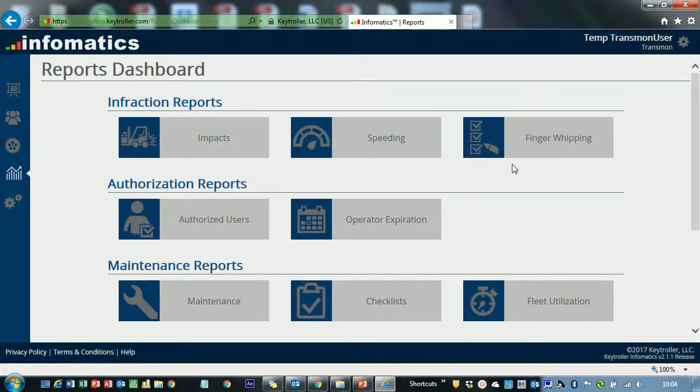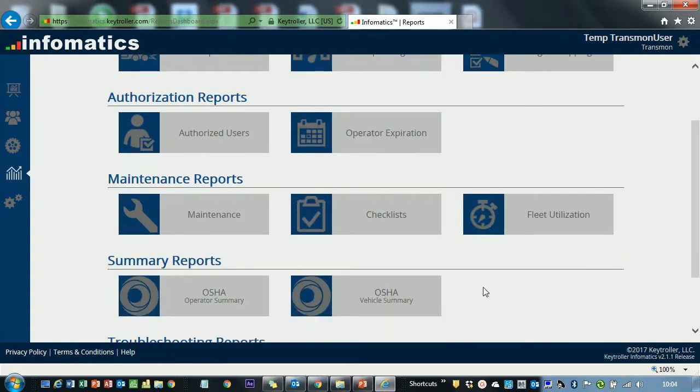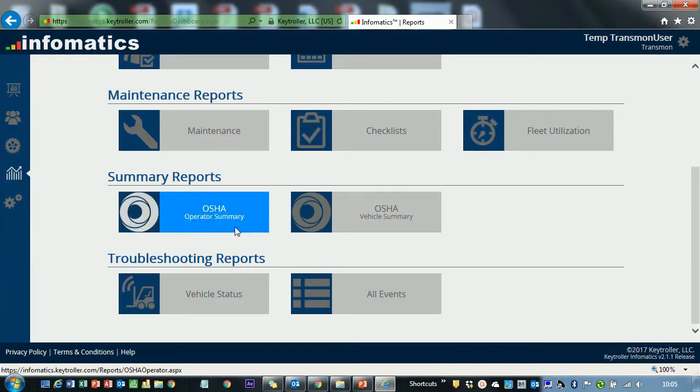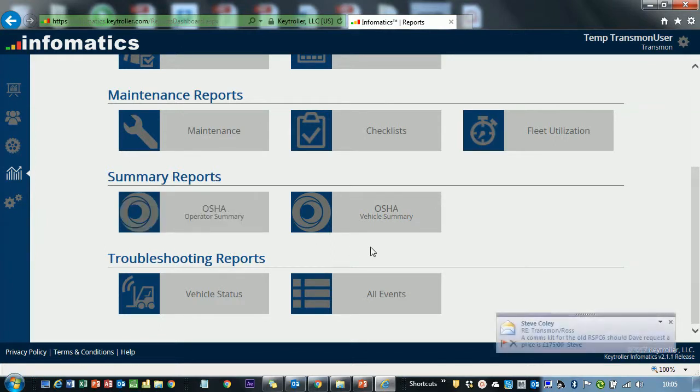If you have a driver that just kind of clicks yes, yes, yes, everything's okay, and it says it's taken him 35 seconds to do his morning checks, you know he won't have done them thoroughly. That will then come up in this finger whipping report. Authorization reports, we can do a report on who's authorized to use the trucks, when the operator's expiration dates are, and then on maintenance, checklists, and fleet utilization. If we scroll down on this bar at the side, we've also got the OSHA operator summary, and the vehicle status as well.